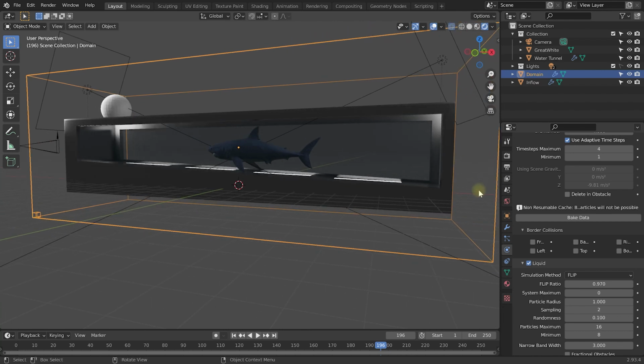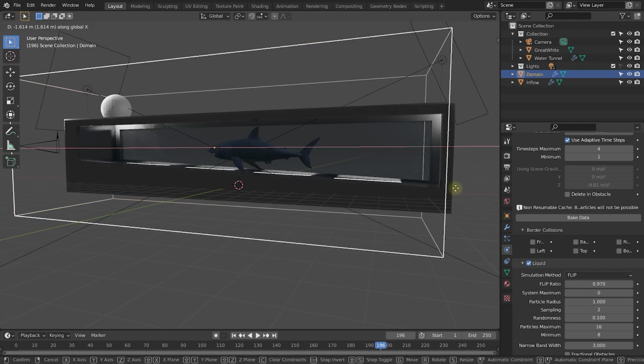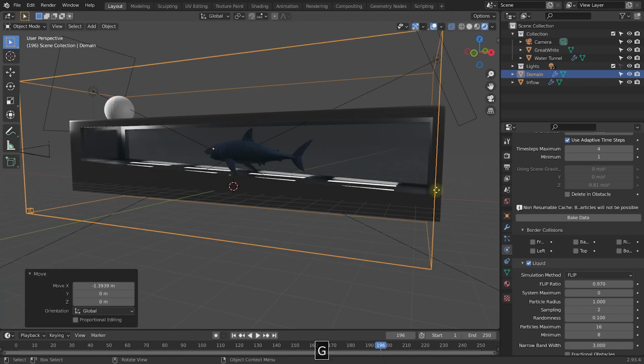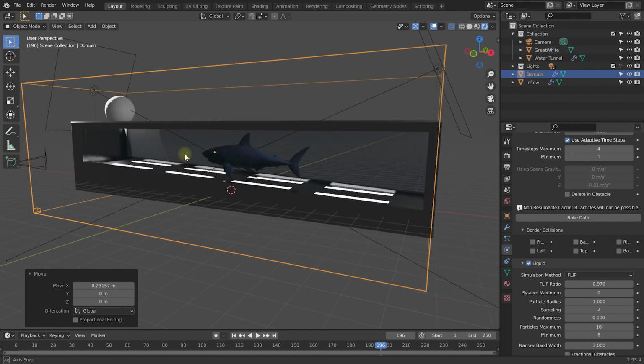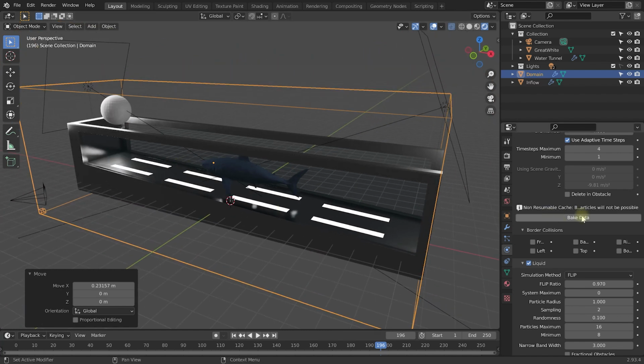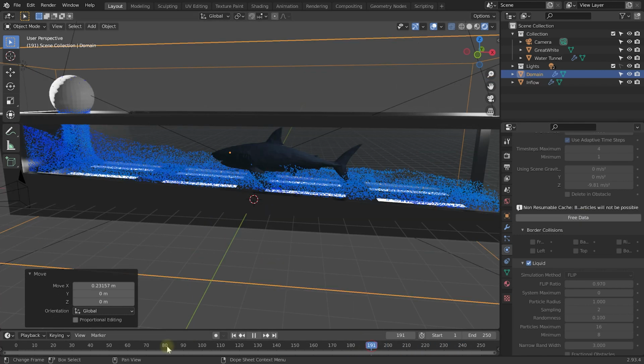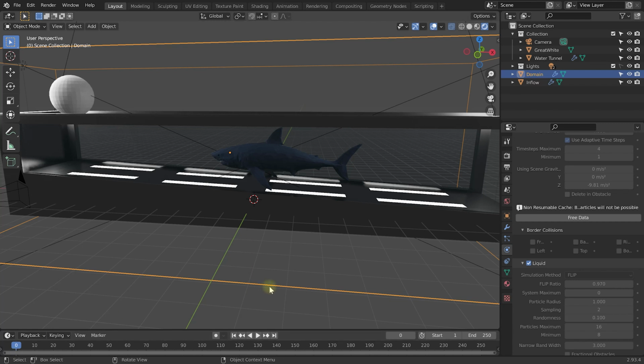What I might do though with the domain, press G and X, and let's move this over. So the domain kind of ends just at the end of that water tunnel. I don't mind if the particles kind of just vanish at that point. And again, let's rebake our simulation. Let's just zoom in a little bit and let's just play this back. So come back to 0, hit space to play.